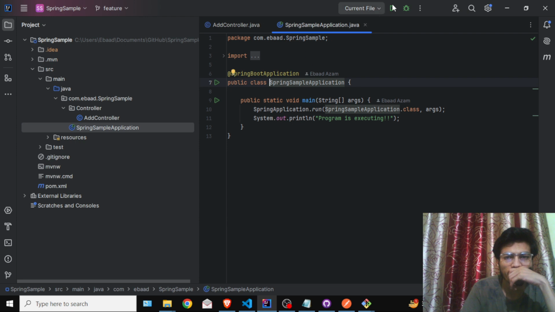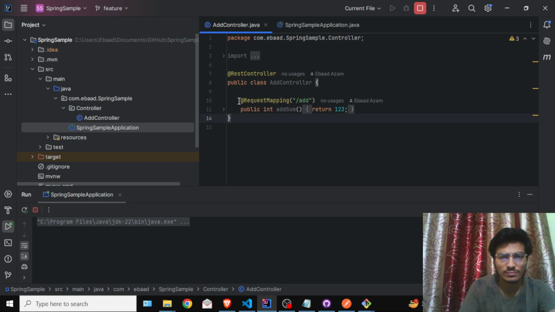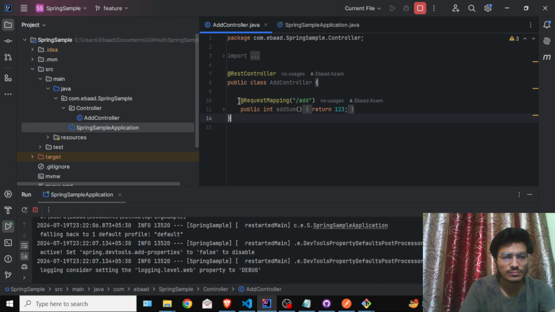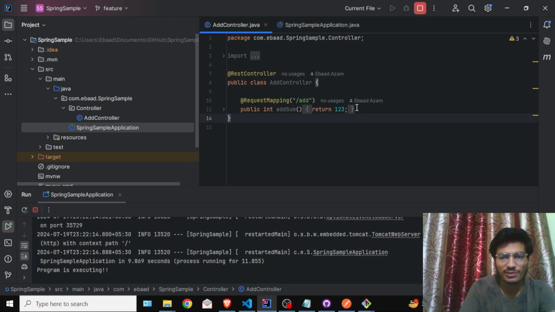Okay, all is fine, the error is gone. Let's run it and see if it runs successfully. Hmm, let's see. We got the logo. Seeing the Spring logo is a different kind of happiness. Program is executed. Perfect. So let's again make all these.